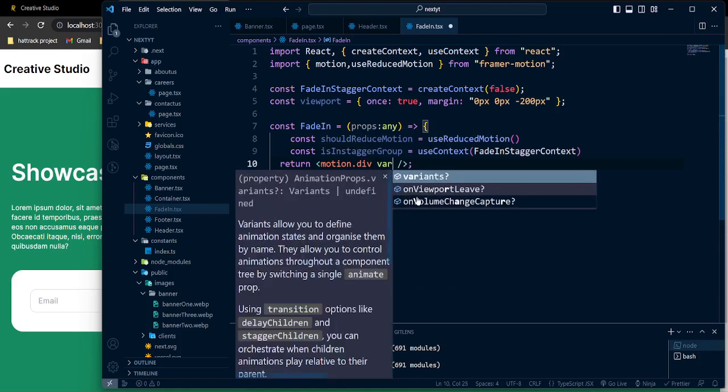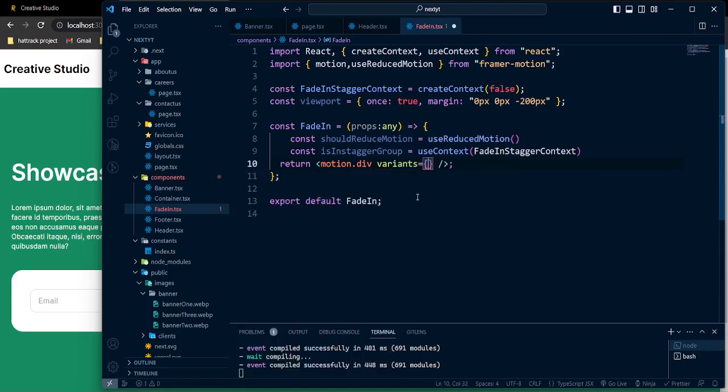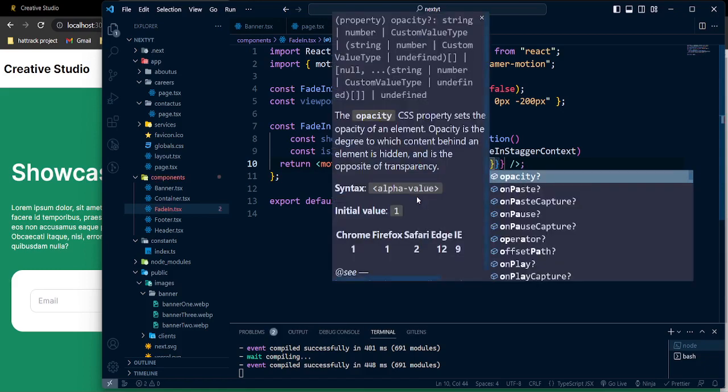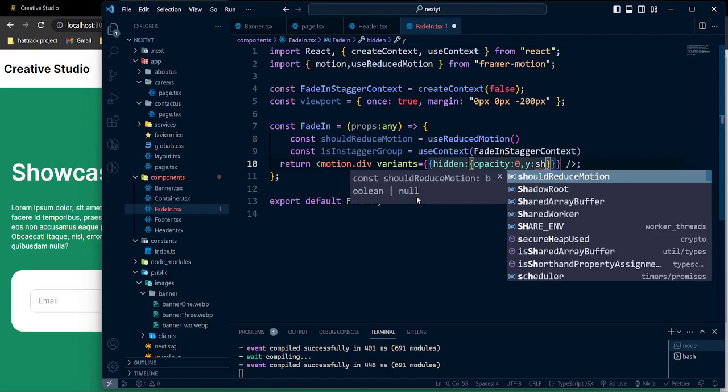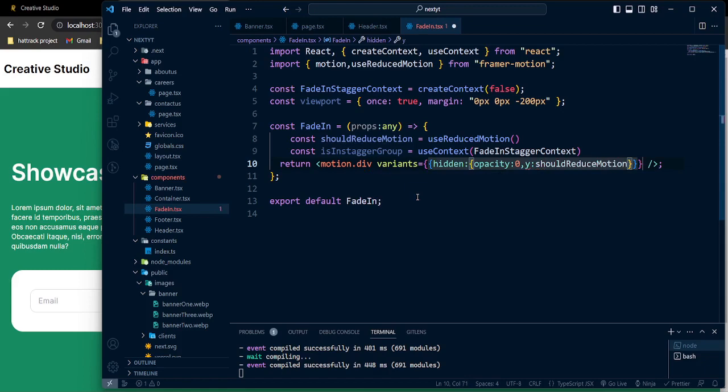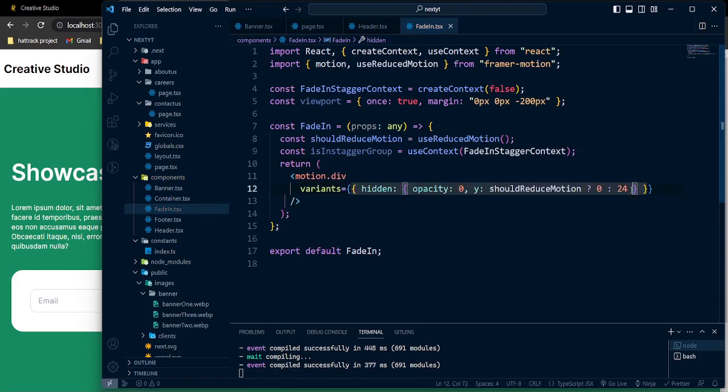And now over here we're going to pass the variants, and on the variants first of all we're going to pass hidden, and when it's hidden, the opacity will be 0. And also we need to pass another variable, in the y section it will follow shouldReduceMotion. If shouldReduceMotion is true, it will be 0, otherwise it will be 24. And now we are passing the variants. We also need to pass the transition.